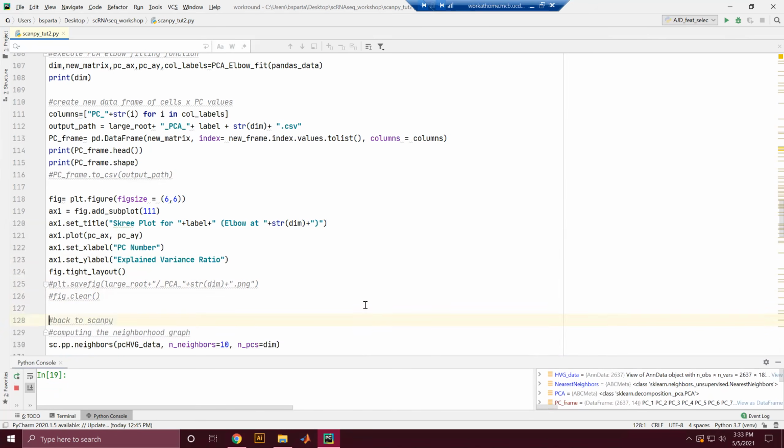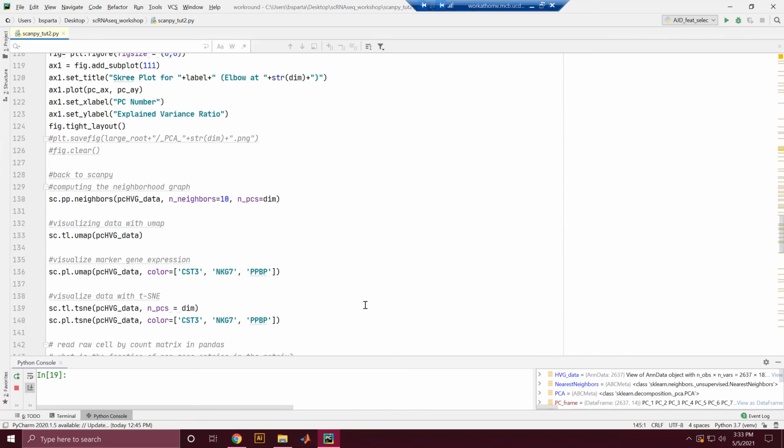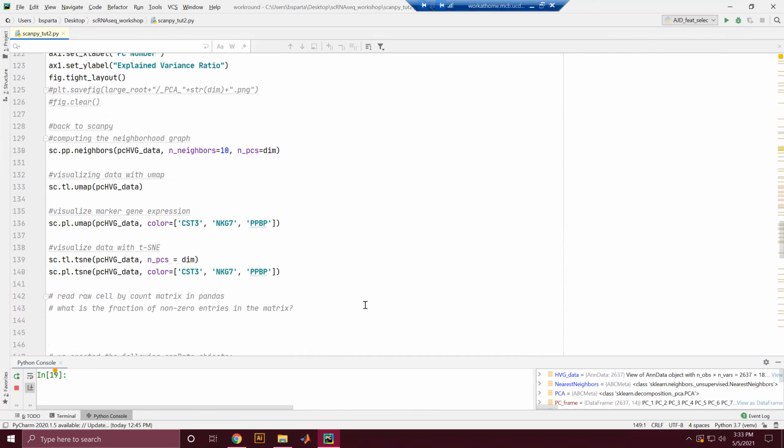Now, back to ScanPy in your typical tutorial. So we've gone through all the steps of the preprocessing before clustering, but we'll talk about clustering in a lot more detail tomorrow. What we will do now is just a brief visualization demo. So the first thing to do when applying the UMAP or t-SNE algorithm is compute the neighborhood graph.